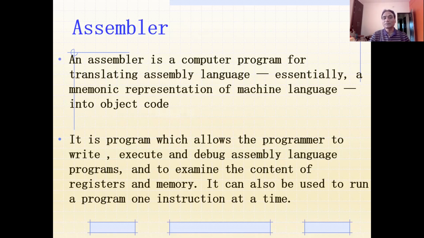An assembler is again a computer program for translating assembly language, essentially the mnemonic representation, because assembly language basically is a combination of mnemonics. I told you earlier what the meaning of mnemonics is, and again I will quote an example, like MOV AL comma BL. This MOV AL comma BL will be referred to as mnemonics. So assembly language programming essentially consists of mnemonics. The assembler will convert those mnemonic representations of machine language into object code.